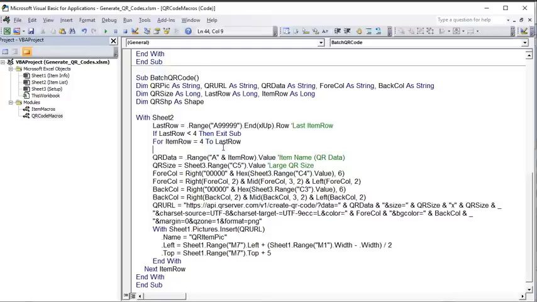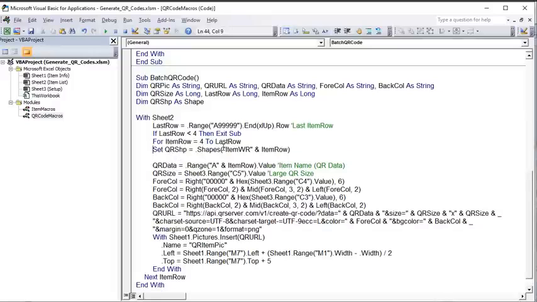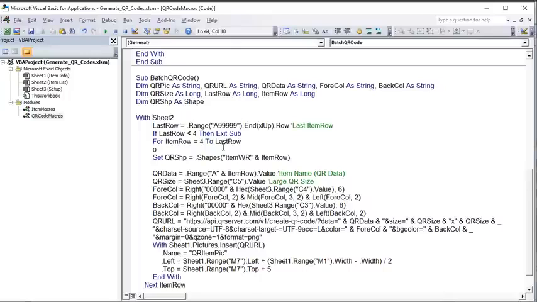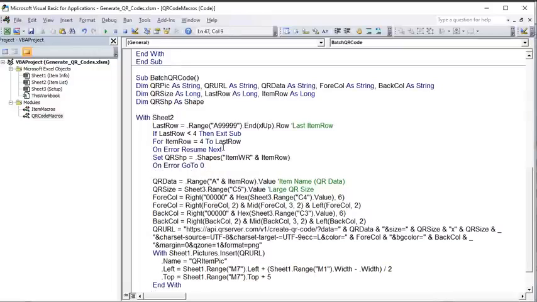So let's write some code to see if it exists first. We can do that with set QR shape equal to dot shapes item QR and the item row. Okay, we're going to set it, but if that doesn't exist, it's going to create an error. So we need to do on error resume next, and then on error go to 0 here, just in case it doesn't exist. Now we can check to see if it exists. If QR shape is not nothing, then that means it exists, right? Then it already exists. We don't need to create it if it already exists.